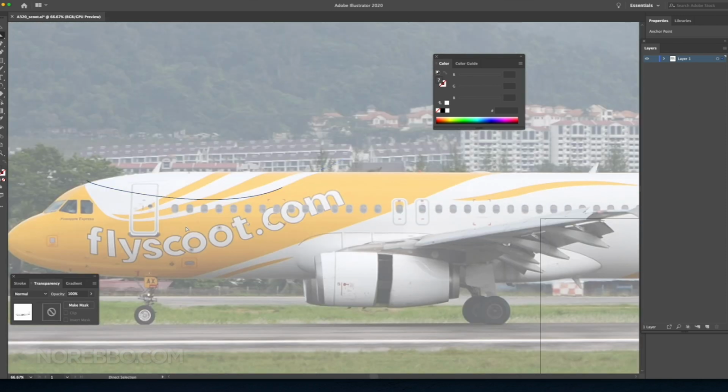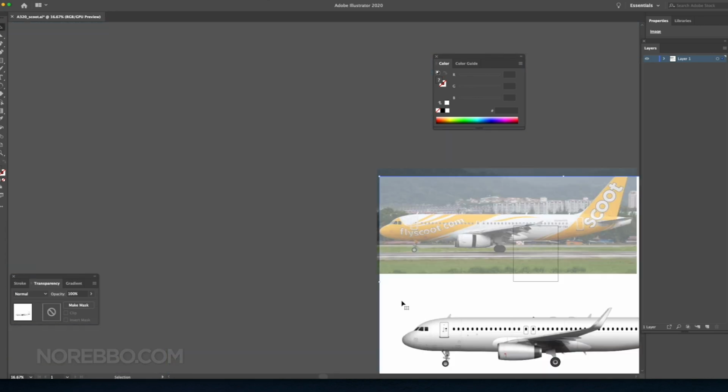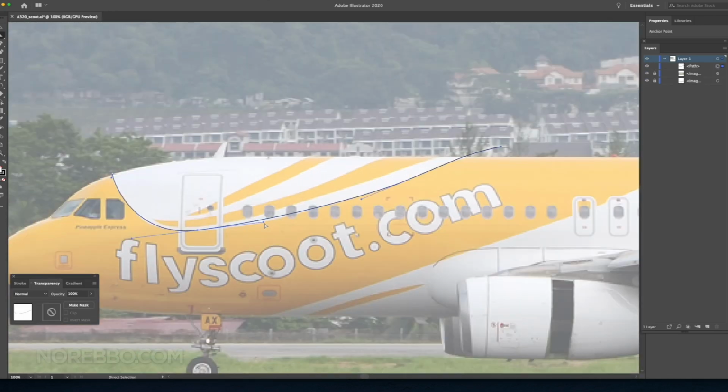This is the Scoot livery on the A320, and even though it may look simple, I'm here to tell you it's not.